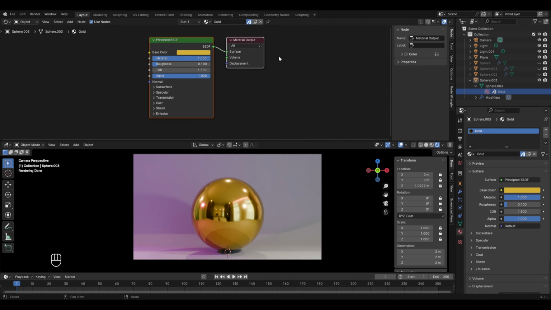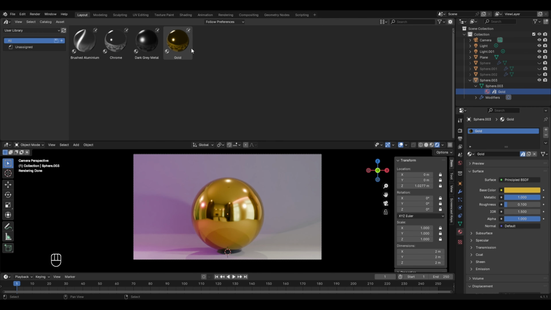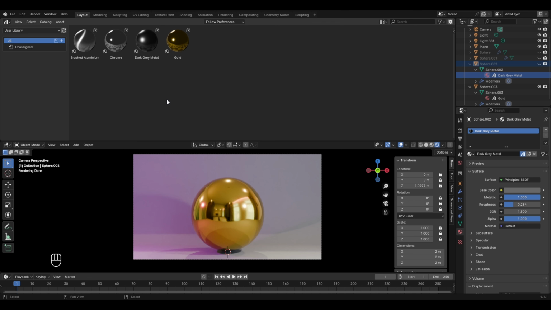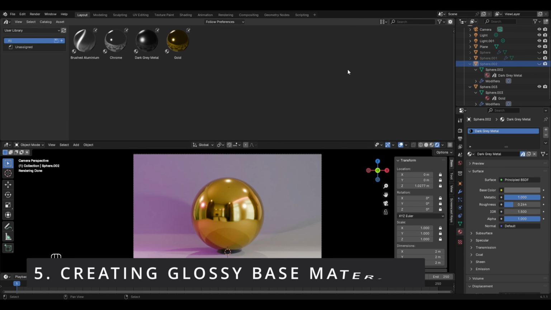To view the asset browser here, click on this icon and select the asset browser. Now we'll refresh it, and here we have all the 4 materials that we have made till now. The first material that we created in this chapter was this chrome metal, the second one was this brushed aluminium, the third one that we created was this dark grey metal, and the fourth metal that we created just now was this gold metal. And now it's the time to move to the last topic for this chapter, which is creating glossy base materials.